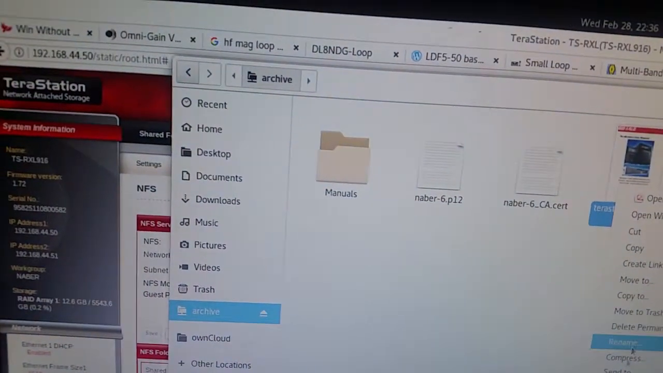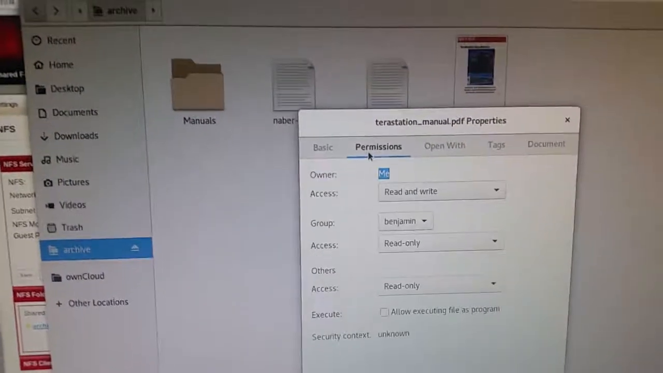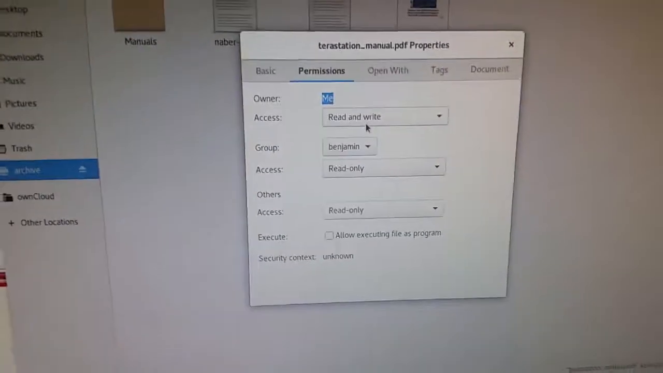I can modify the permissions of my files as I want. And if you right-click on the file and go to Properties and Permissions, you'll see that I have all the usual permissions that I have.